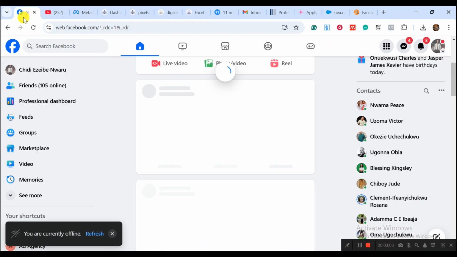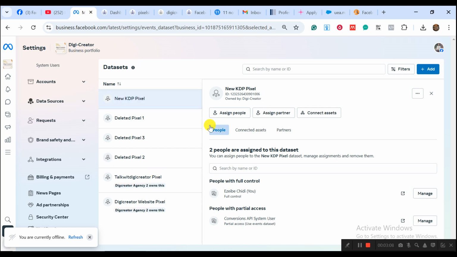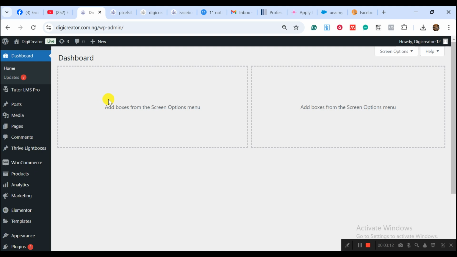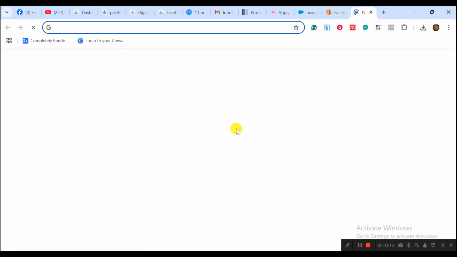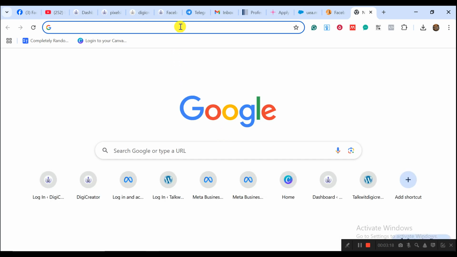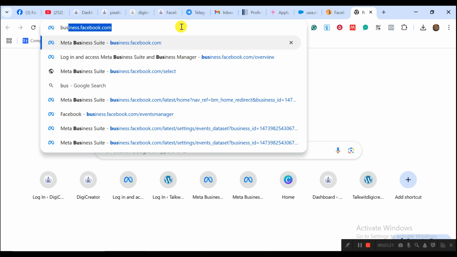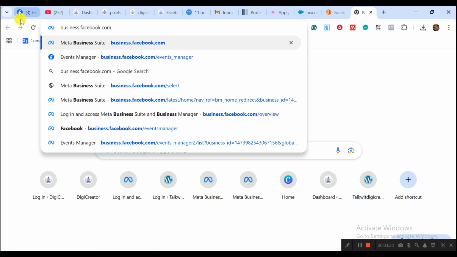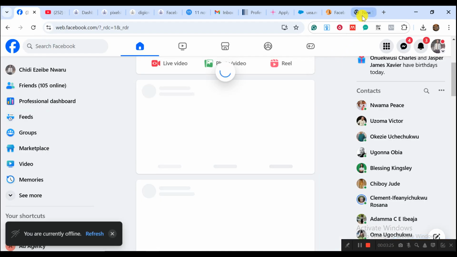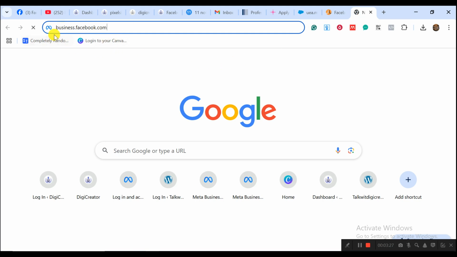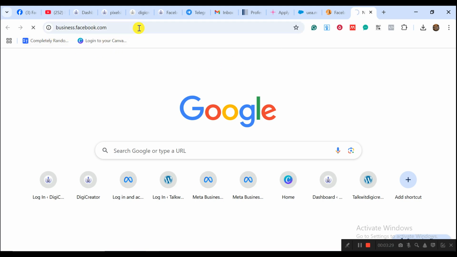So you have to first log into your Facebook account before you can come to this place. Let me show you how I was able to come to this place. I'm going to close this and open a new tab. Then I will type business.facebook.com. If you are logged in to your Facebook, the moment you come here in a new tab, type business.facebook.com and press enter, it will automatically take you to your business account because you are already logged in.